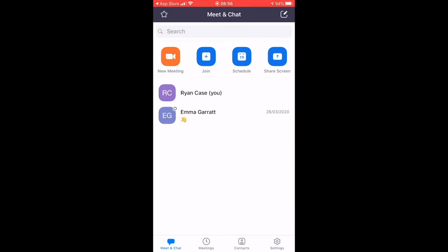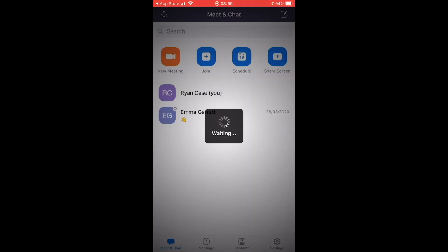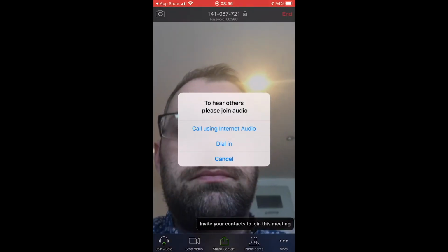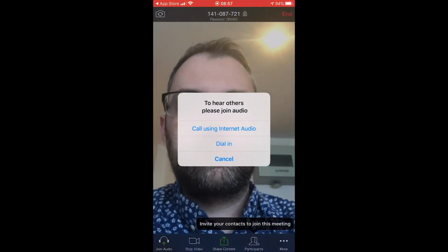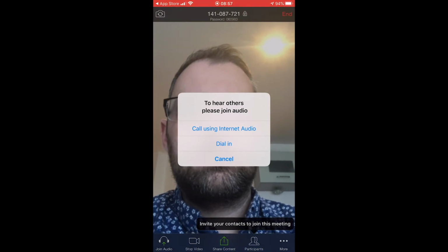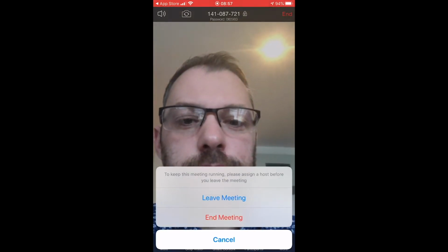Then if we click on new meetings back in the original screen, that will bring up this option, so you can click on start meeting and that will show you yourself on the screen if you've given access to your camera, and then at the bottom you can invite participants. You also have the option of sharing your screen from this point.